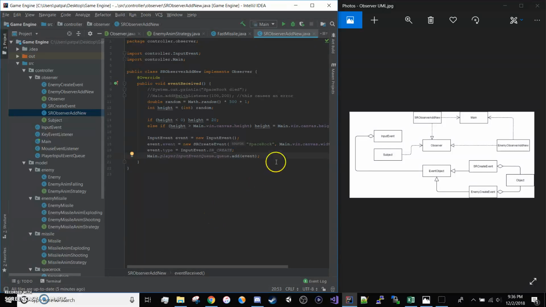Here I'm going to be showing the strategy pattern that I used in my program. I used the observer pattern for actually both of my enemy types. Of course, they do behave differently. As we can see in this UML diagram, Space Rock Observer Add New uses main. So both observers, both observer add news, they both use main.